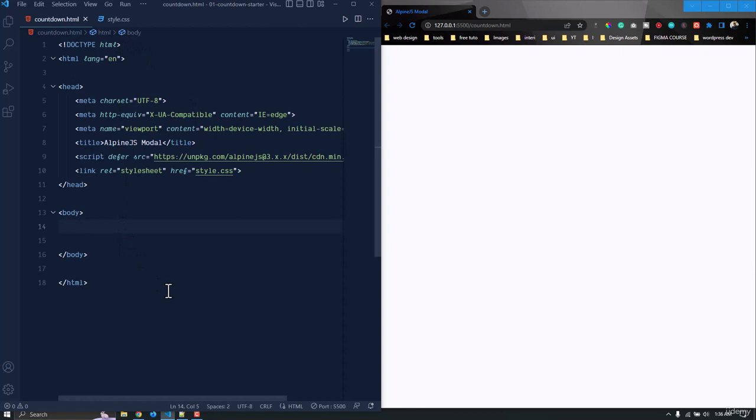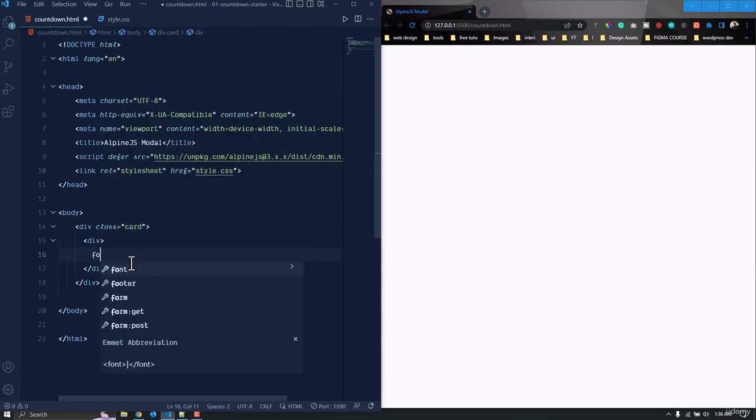Now let's create the markup, and this is going to be pretty simple. Let's create a div with the class of card because this kind of looks like a card. Now inside it we are going to create a div. So this is actually for Alpine.js. We are going to use some directive on it to show and hide things. So inside it I'm going to create a form.